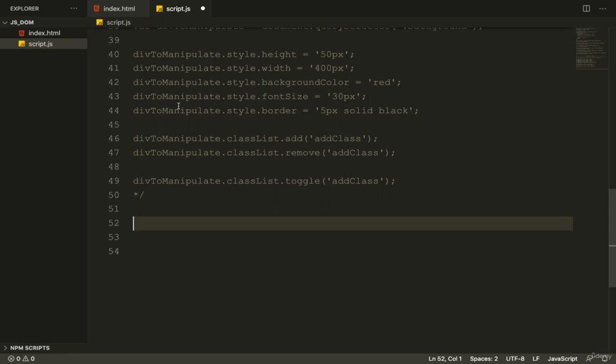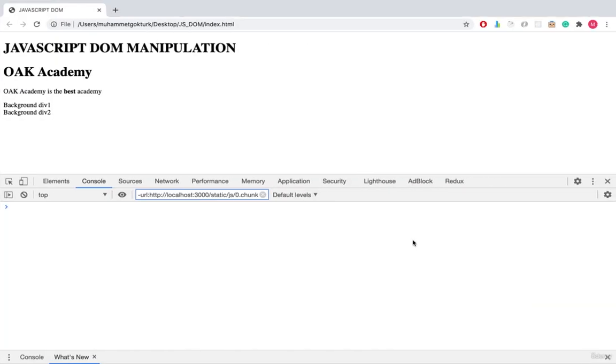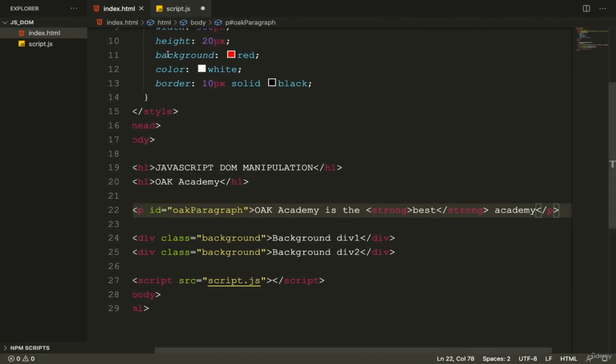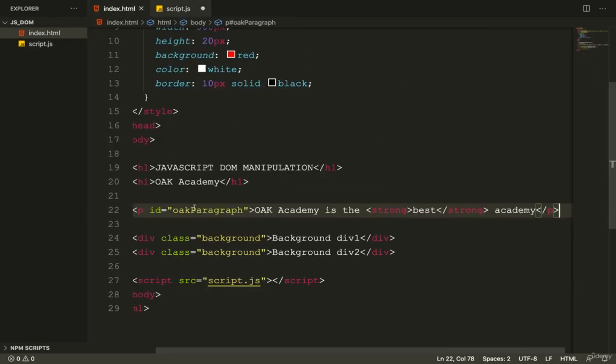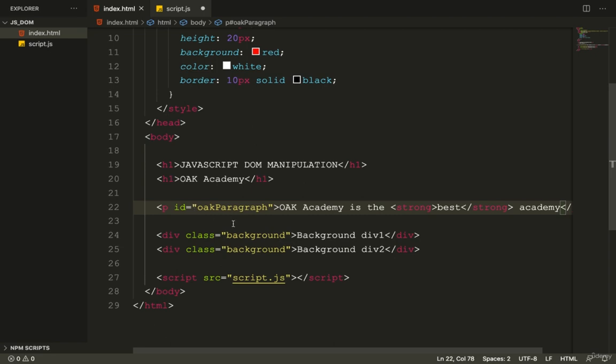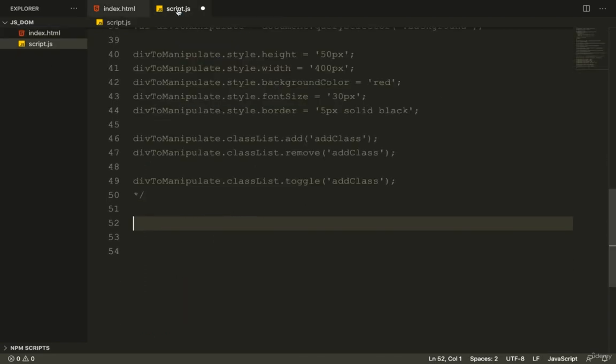And so I come prepared always. I've got a paragraph here and it says, Oak Academy is the best academy. And now I want to change this content. So I want to add certainly to the beginning of the sentence. Okay, so now in order to do that, like I said, there's two different methods and there are some differences between them. So I'll show you in my script.js file.